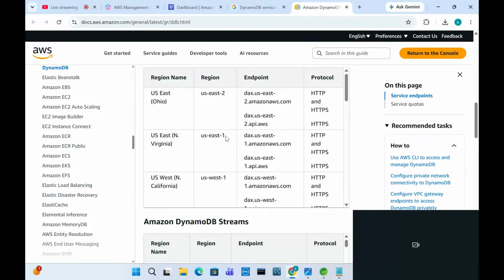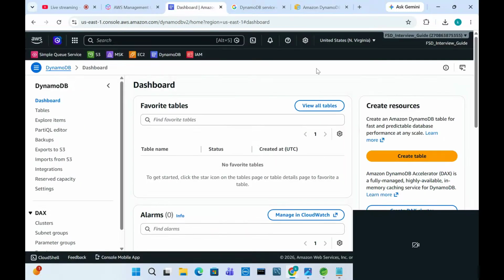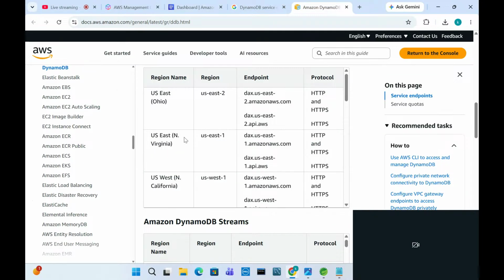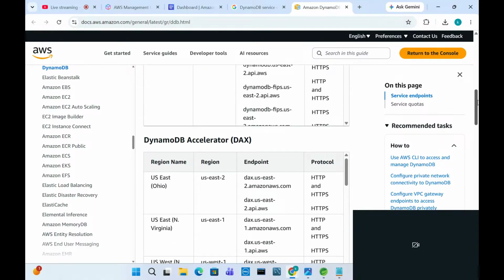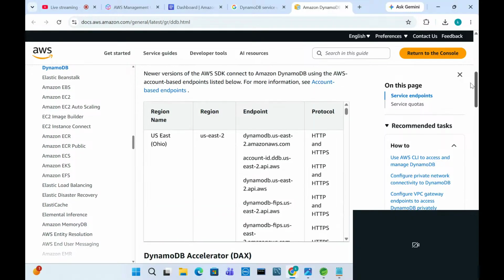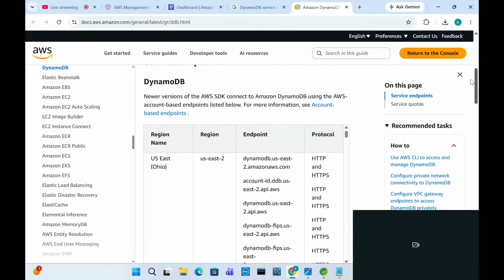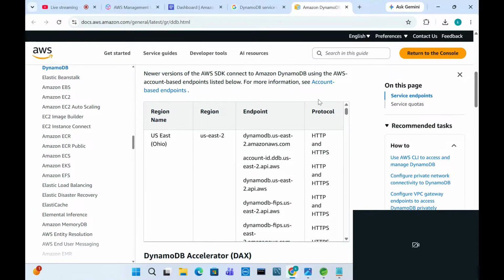US East -1. See, there are multiple US East and Virginia options, right? See which one we are using. Virginia, United States. Let's check.